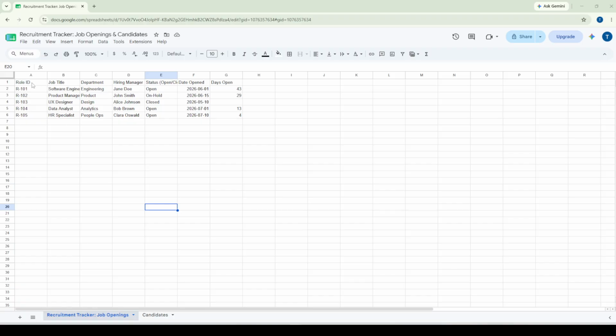We're going to build this tracker with two main tabs. The first tab is for your job openings, a summary table that gives you a bird's eye view of every role you're hiring for, whether it's active, closed, or on hold. This sheet will connect directly to your candidate data later, so it's important to set it up thoughtfully from the start. Open a new Google Sheet, and at the bottom, rename the first sheet to Job Openings.